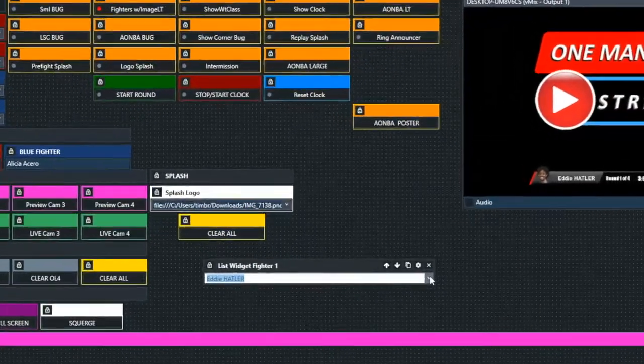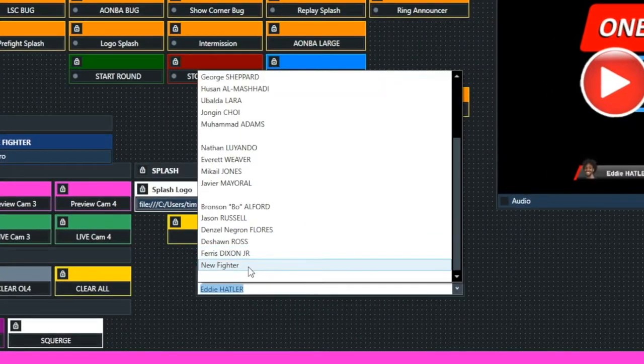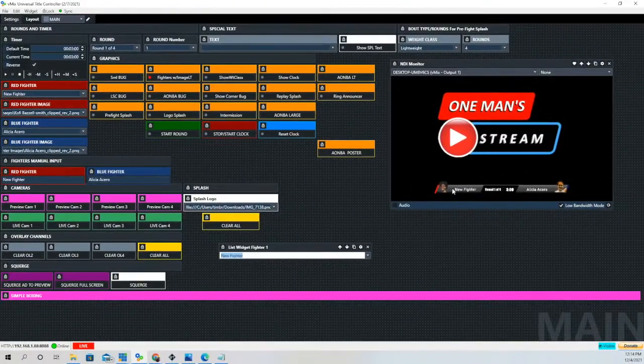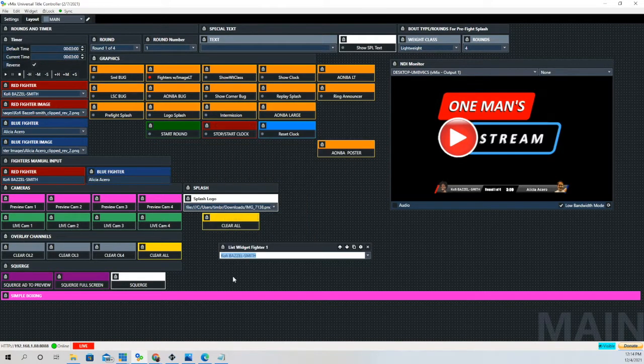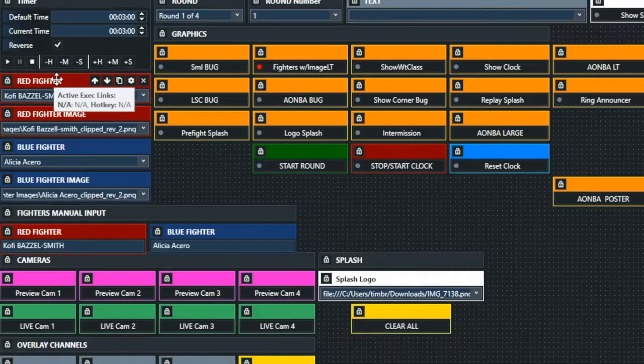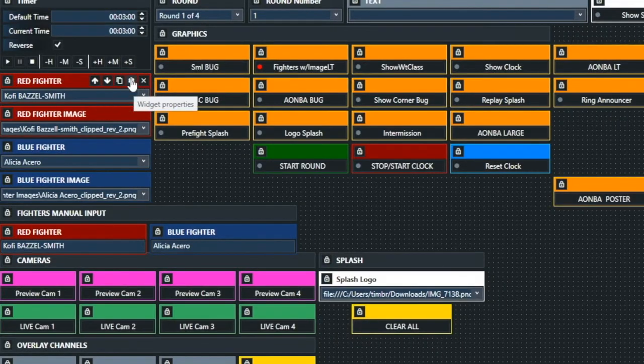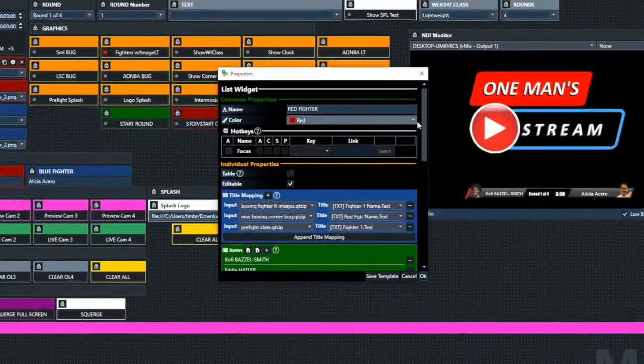And from the drop-down menu, we're going to select the new fighter, and you can see that the Fighter 1, or the red fighter, changed to new fighter. And we're going to go ahead and select the correct fighter for that image, just to show how easy that is. And let's just go ahead and get rid of that widget that we created and go up to the one that actually belongs in this particular layout.